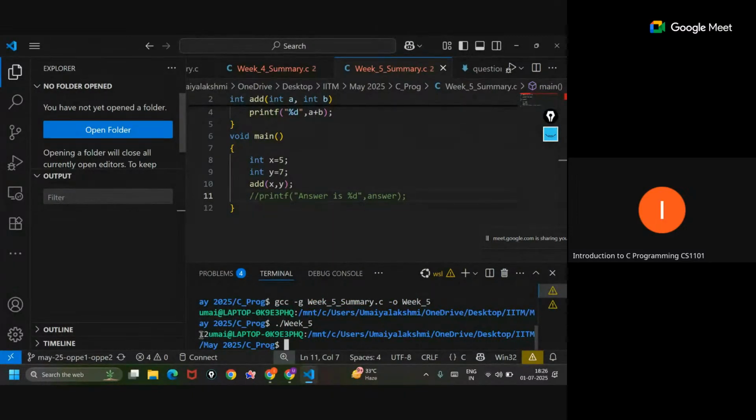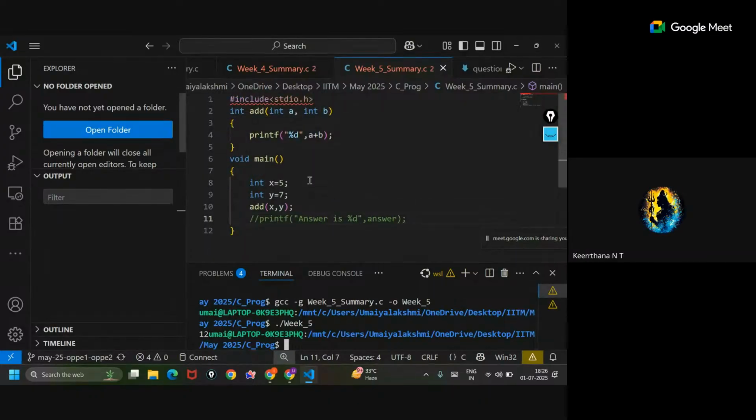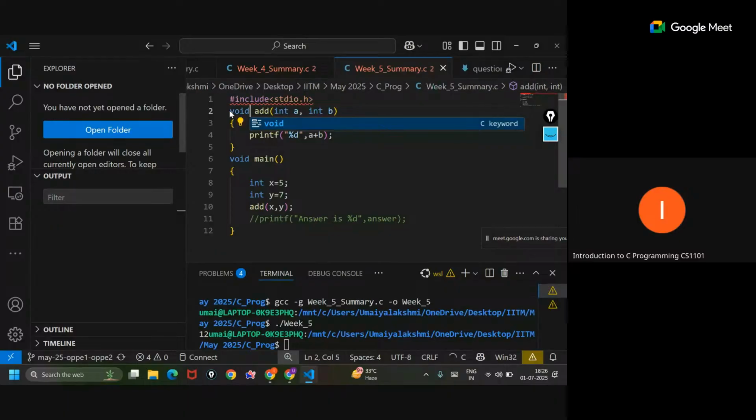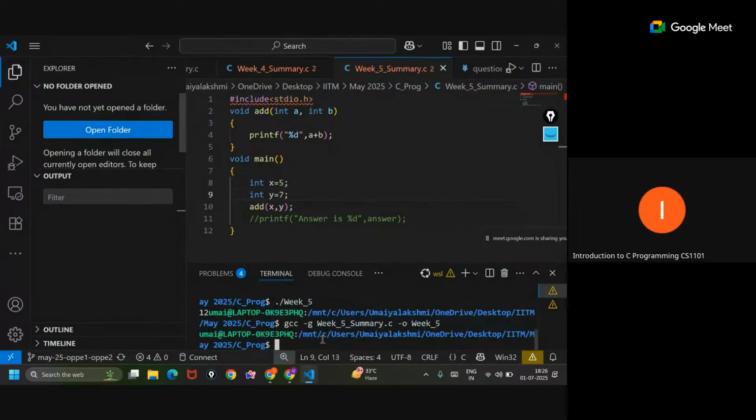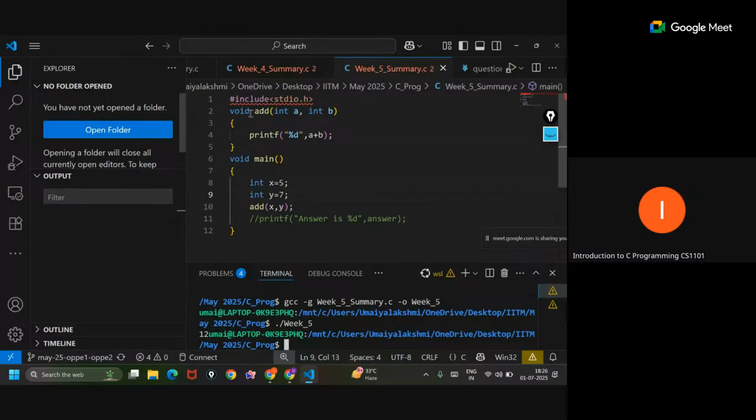Can you see? Only the answer 12 gets printed. Here it has to be a void actually. It should have given an error, right? Yeah, because it is not returning any values here. So let me just check. No errors. Okay, can you see we have got the output as 12. Here the return type is nothing, so I have given void.